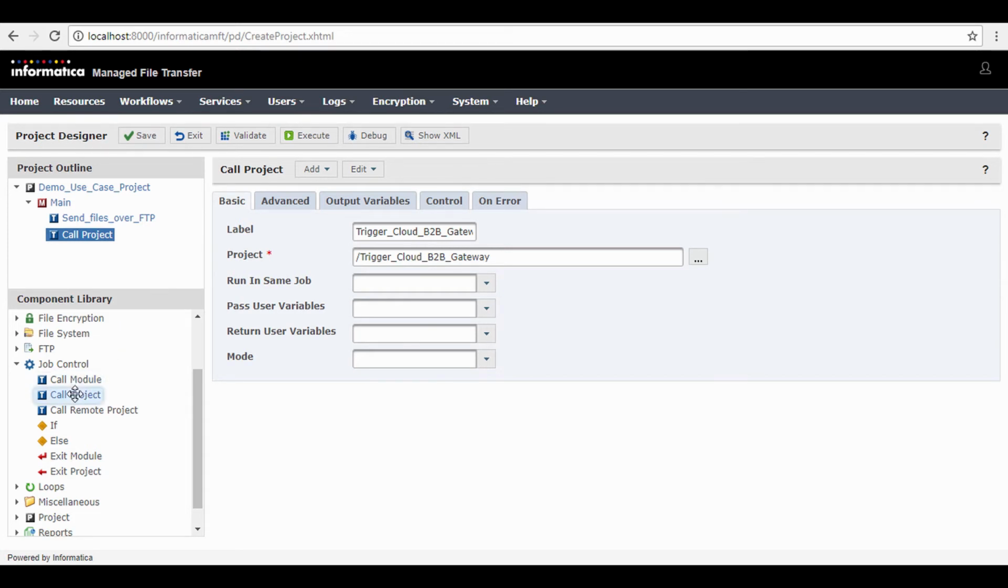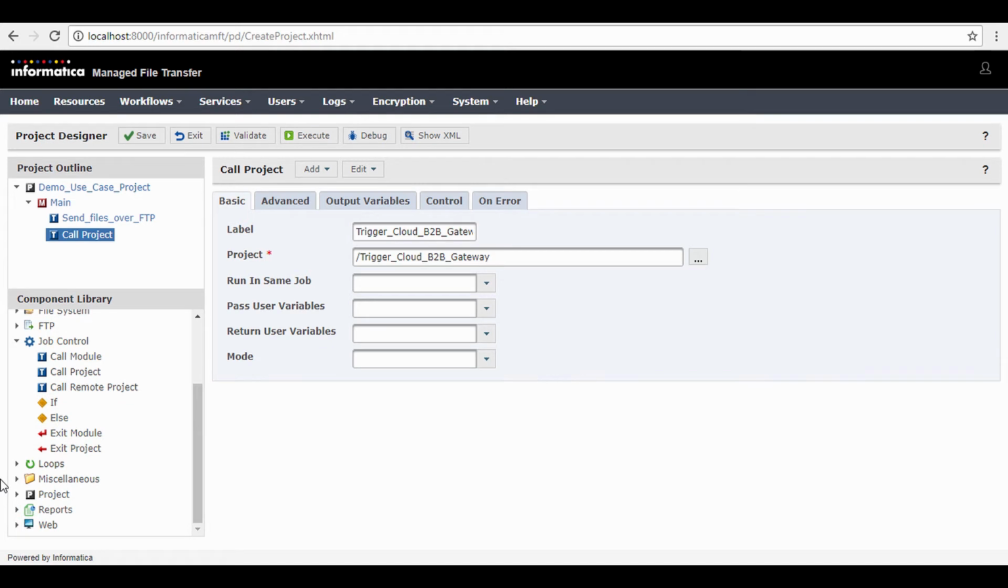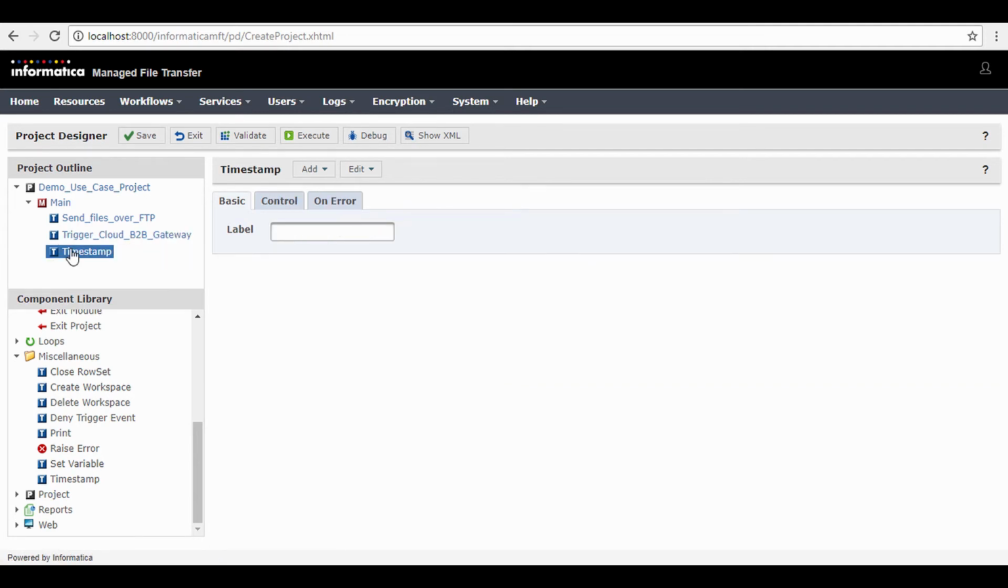From the component library section, drill down to Miscellaneous and drag and drop timestamp under the main module after the Trigger Cloud B2B Gateway component. The task will store the timestamp value for its execution in the variable system.currentTimestamp. This value will remain the same for all the components until the value is updated by another timestamp task.